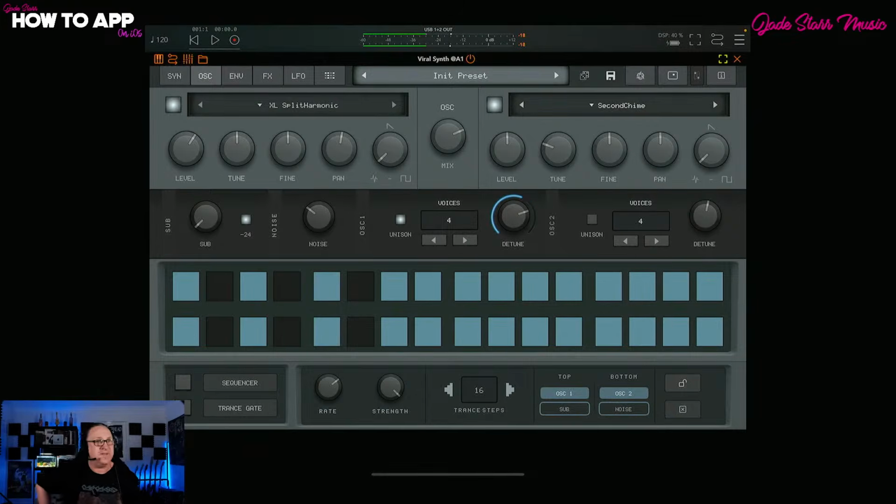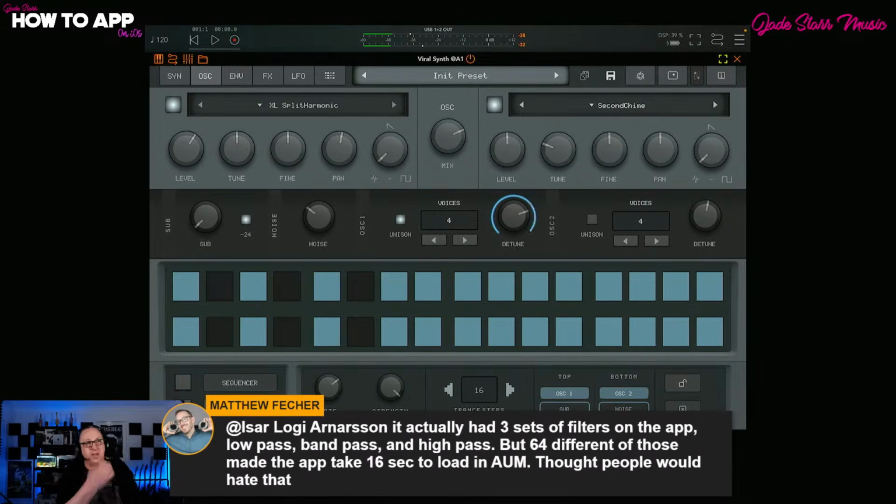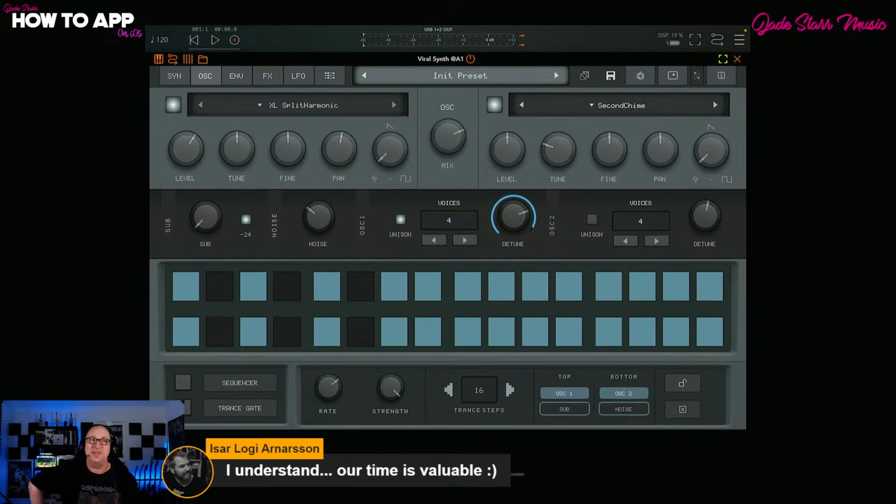Could you imagine if it took 16 seconds to load? Oh my Lord. Speaking of which, I'm doing a rant this week on time, because time is very valuable. Yes, time is so valuable. Could you imagine, man, if it took 16 seconds to load, the sky would fall.